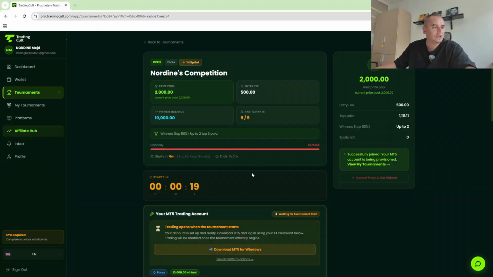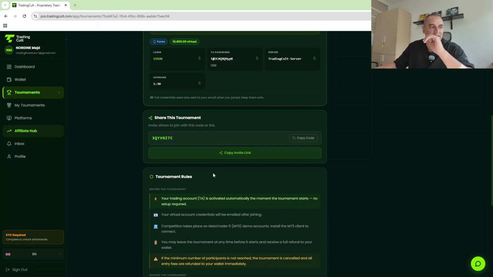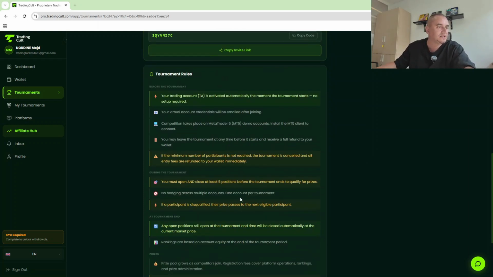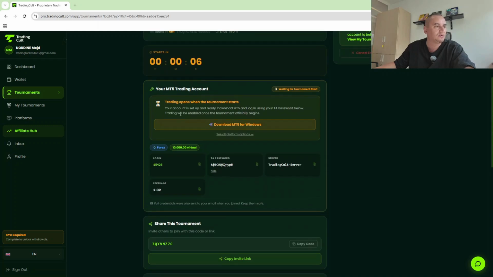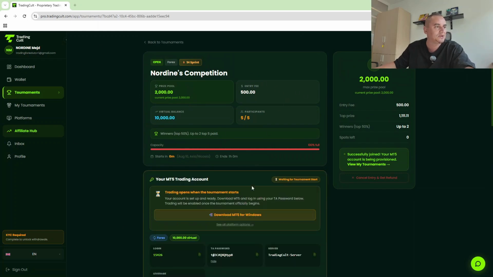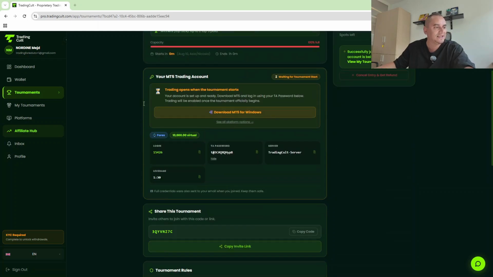All right, since we have only 20 seconds left, let's have a look at the rules. Basically, all the rules are clearly stated, but the number 1 rule is you must open and close at least 5 positions before the tournament ends to qualify. So we need to respect this. In the 5, 4, 3, 2, 1, and the competition is live.